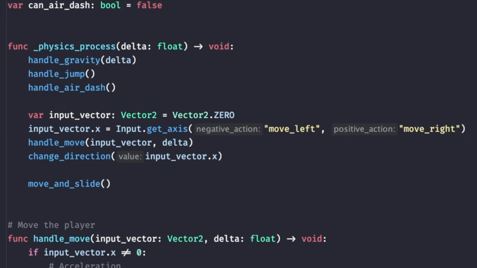For simplicity's sake, all of our logic is in the physics process. So we are applying gravity, we are enabling jump, and we are enabling the air dash. We are getting the input from the player movement, and then we're handling the movement, and we're changing the direction. And then lastly, to actually move the player, we're calling move_and_slide.